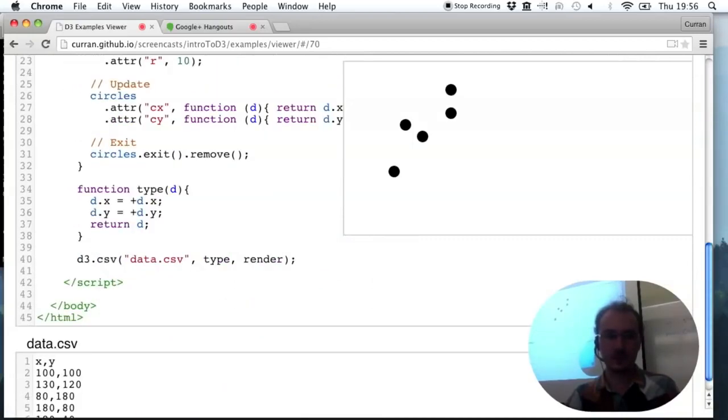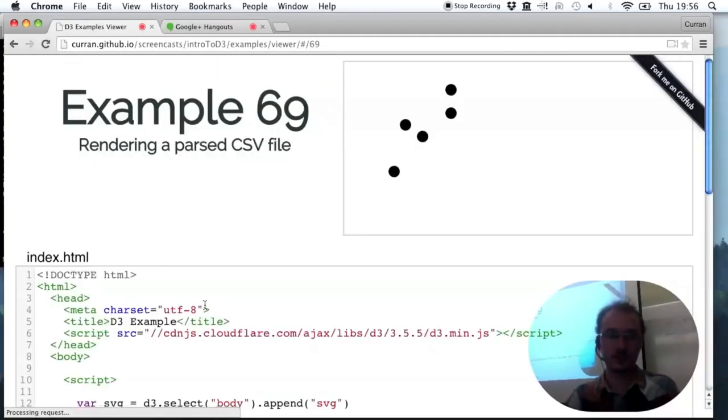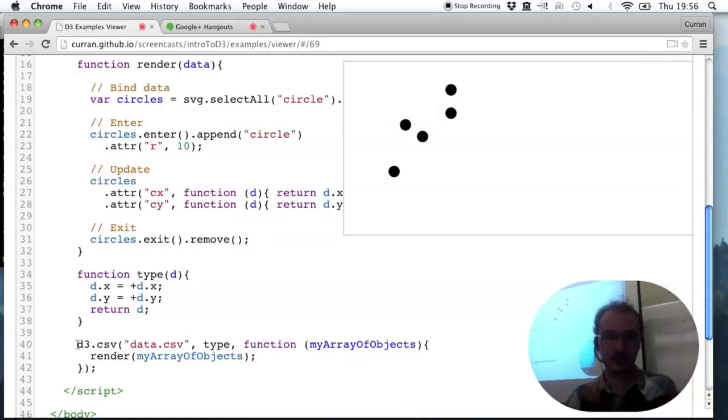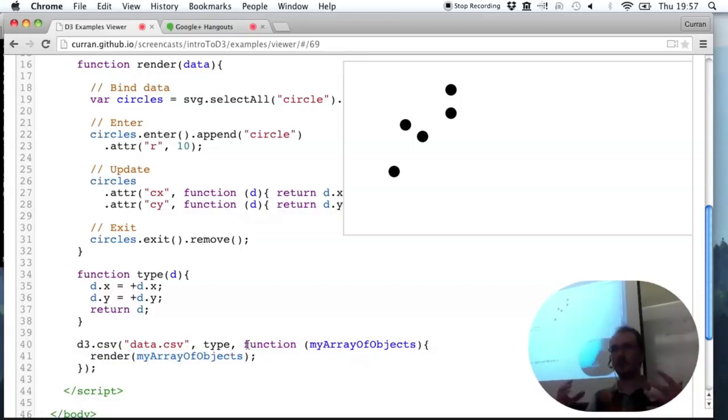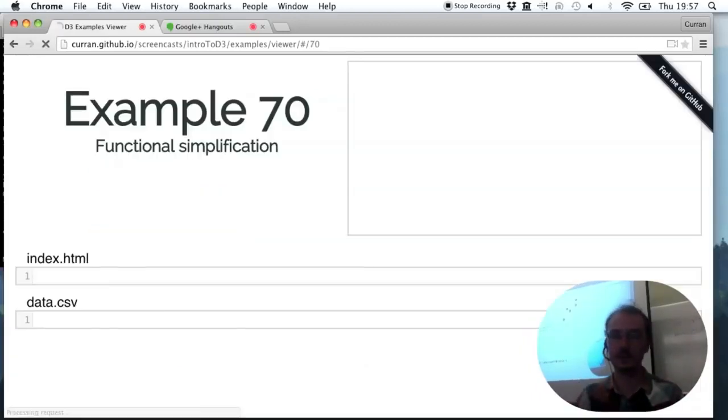And what did I do here? Oh yeah. So in this example, we're calling d3.csv, and then we're giving it a function that takes an array of objects, and then we're calling render with that array of objects. It's a little redundant. We could actually pass render as the third argument here as a function. So that's like a functional simplification of the code.